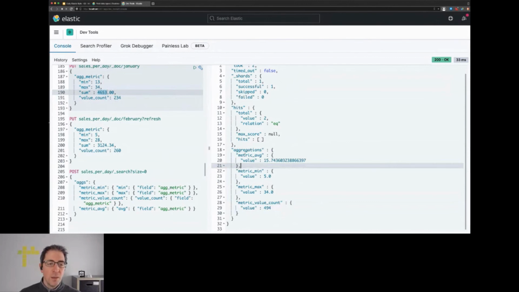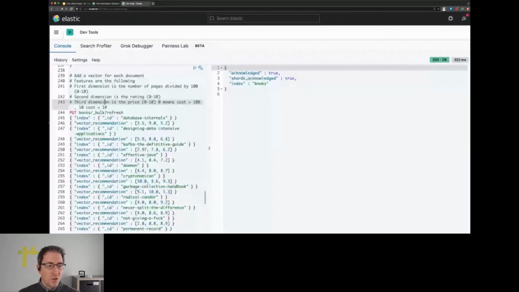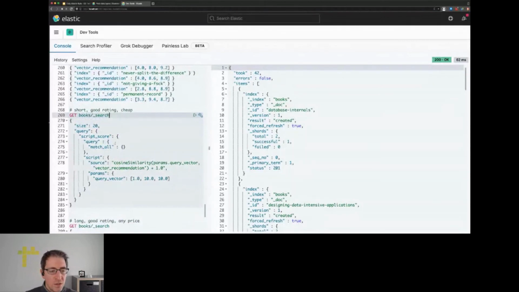The first one is the number of pages divided by 100, so maybe a reader is interested in shorter or longer books. The second dimension is the rating. The third dimension is the price, which is kind of an inverted function here, but you could also flip it around. As you can see, the Garbage Collection Handbook costs 97 euro, so this number is really small, whereas Cryptonomicon, I think, is about 7 euro. If we now index this data, we could execute a search with the preference of the user, which would be the query vector. In this example, the user prefers short books with a good rating that are rather cheap.